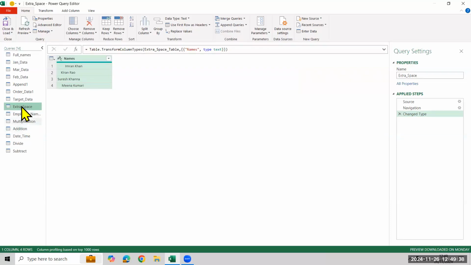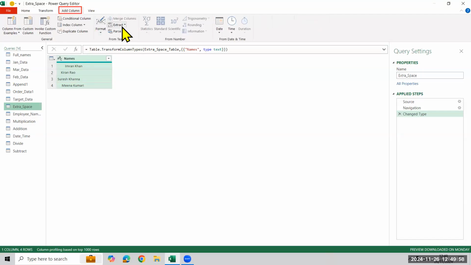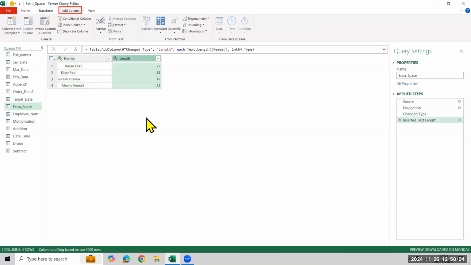First thing, I want you guys to click on extra space. Do you see that in this column you have an extra space? If you don't know, how do you find out? Go to Add Column, where you will see the Extract option. To find out how many characters Imran Khan has, you use the Extract option. Imran Khan should actually be 10, but you're getting 29. So this column needs to be cleaned.